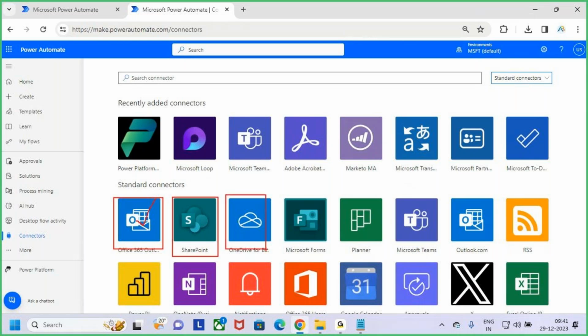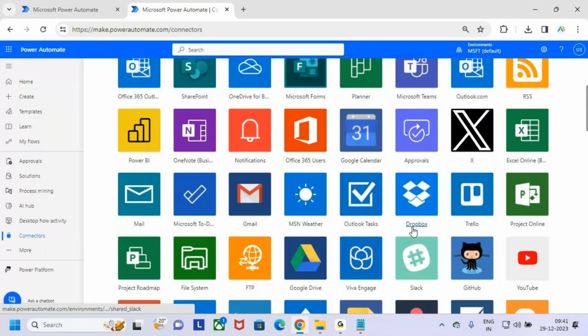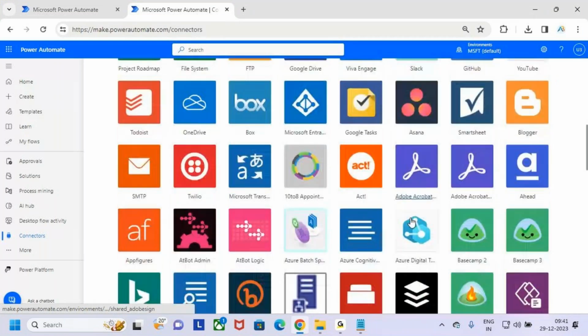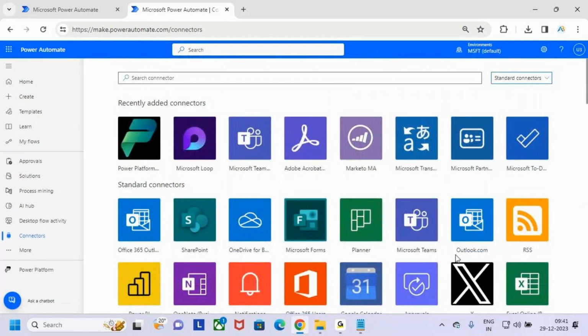OneDrive for Business is a standard connector. Forms: we discussed Microsoft Forms, where I discussed it. One workshop we created, the SQL Server workshop, there we used this, and Teams, Outlook. All these, and Power BI, come under the standard connectors, guys. In order to connect to the standard connectors, no need to have any license. If you have the free license, you can connect to them.